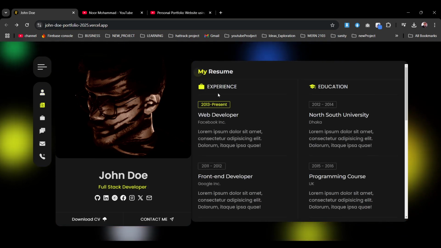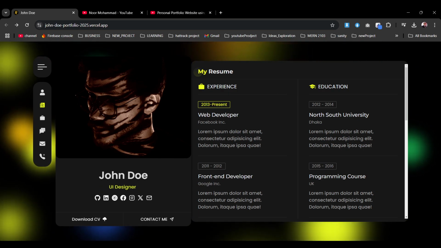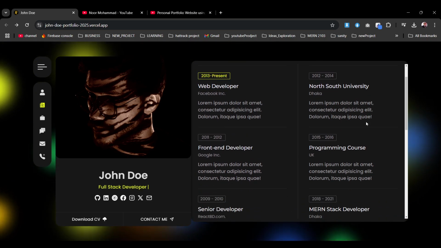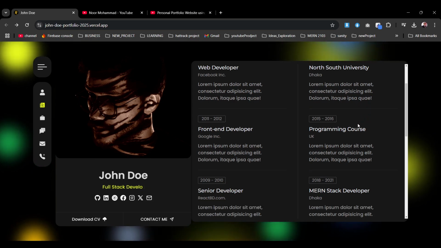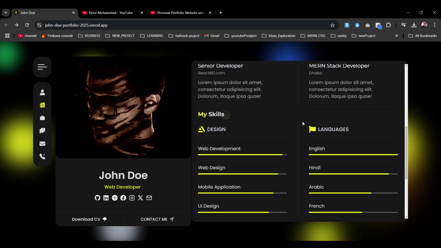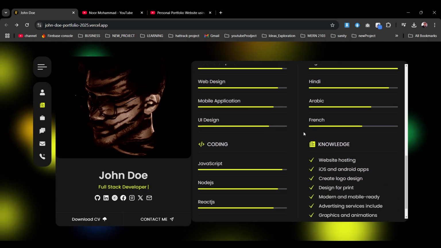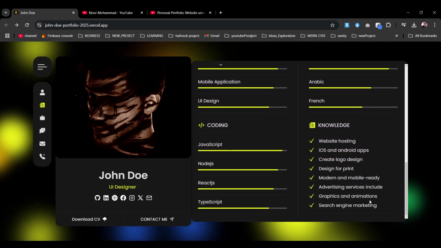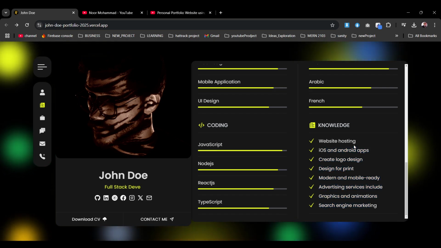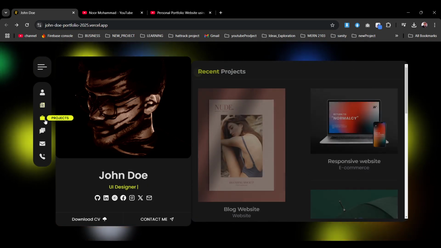In the resume we have our experience and education. So in the experience I describe what kind of experience I had, and in the education from where I got my education and how far I reached. Now after that I have focused on showcasing my skills, like the design skill, language skill, coding skill, and also the knowledge skill. Everything you can highlight here in a pretty simple way, and everything you will get under one hood. That's pretty cool. Then we're going to have our projects.